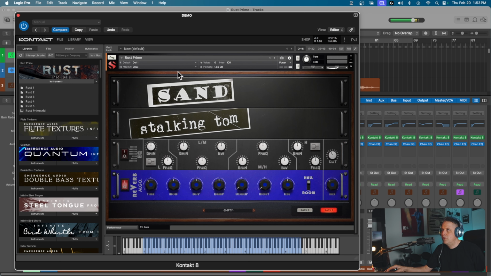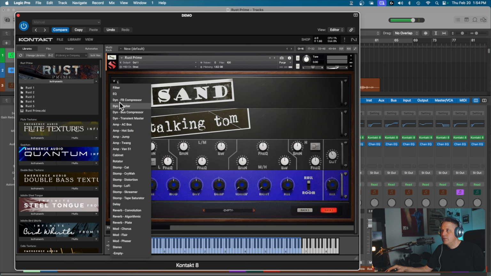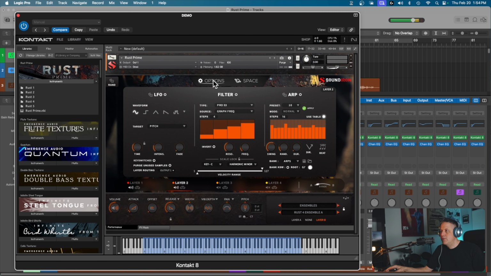You have a full FX panel. In these modular kind of panels, I've talked about this in the past, you really got to dial in and you got to sort of pull things back because the sounds are so big and they're going to eat up the frequency spectrum. You, of course, can add other racks, other effects, whatever you want to do. In the options tab, we have a whole bunch of other stuff. We have LFO, filter, and arpeggio. Again, this is for each layer.